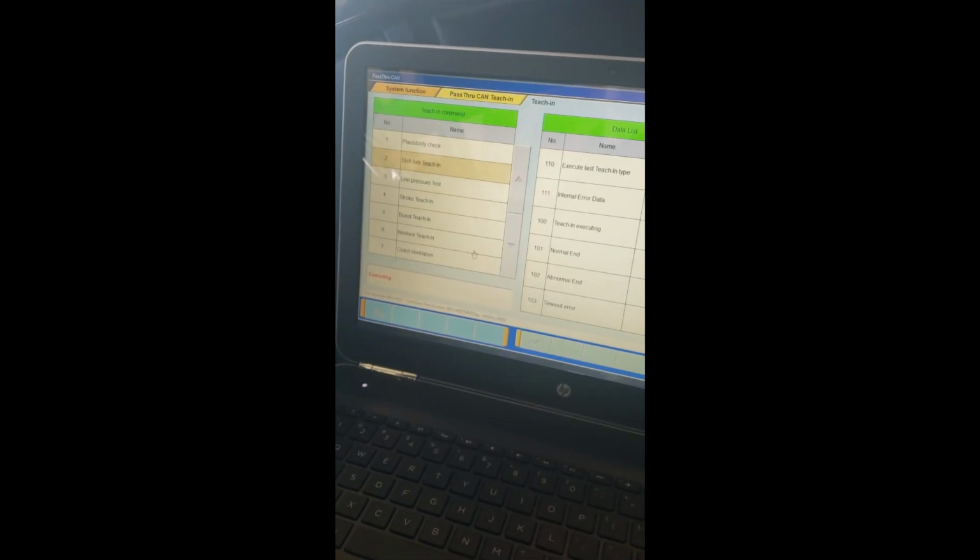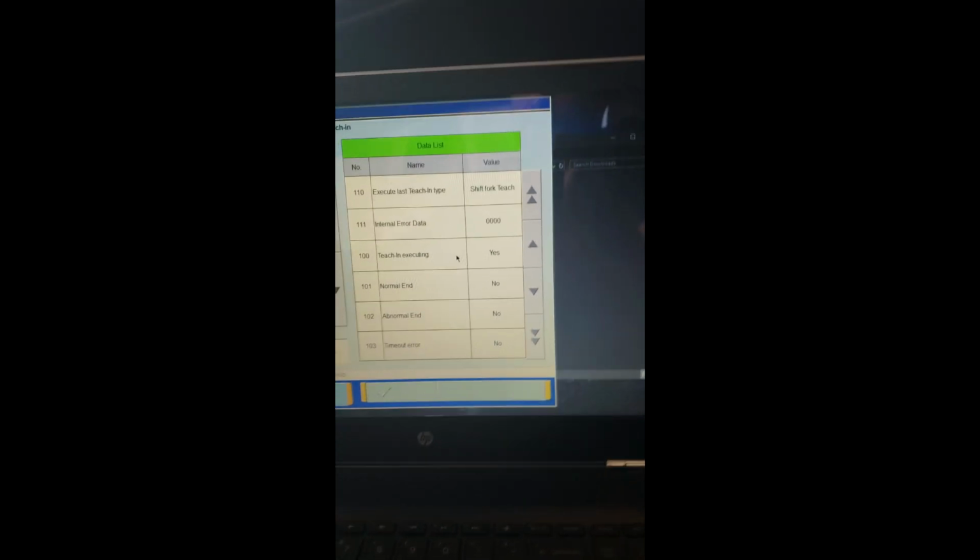So the next one will be number 2, the shift fork teach-in. Alright. I'm going to do the next. This one's going to take a while, if I remember correctly. It is executing.